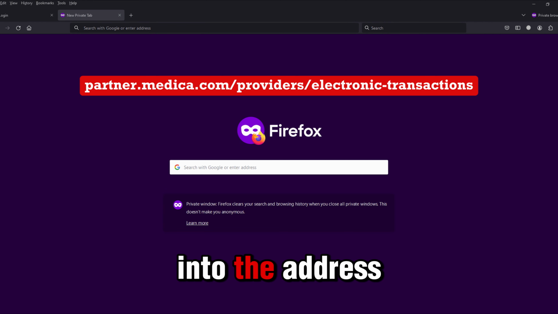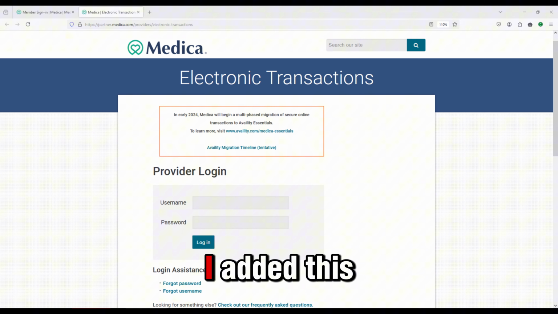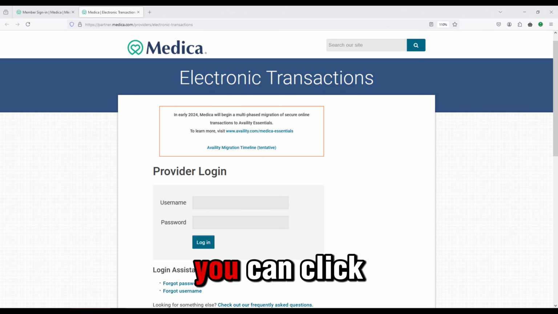First, open your browser and enter partner.medica.com/providers/electronic-transactions into the address bar to access the website. I added this website link in the description field. You can click from there.